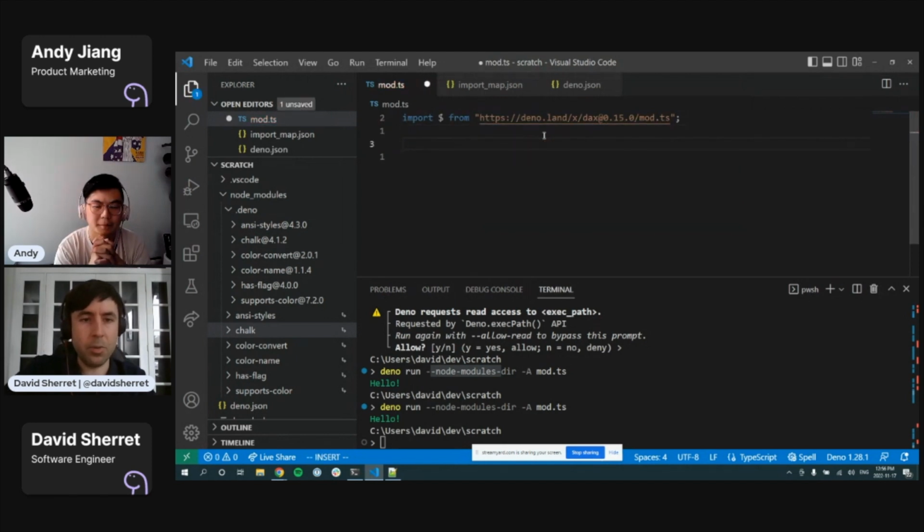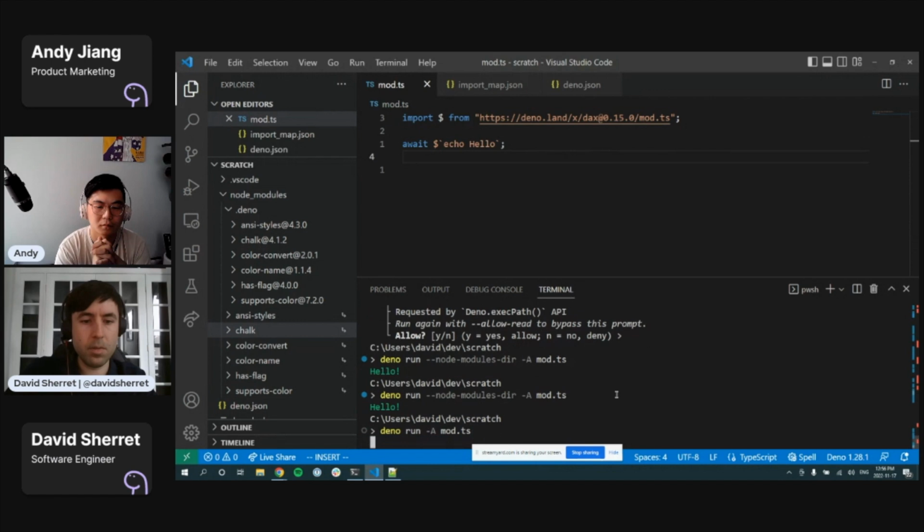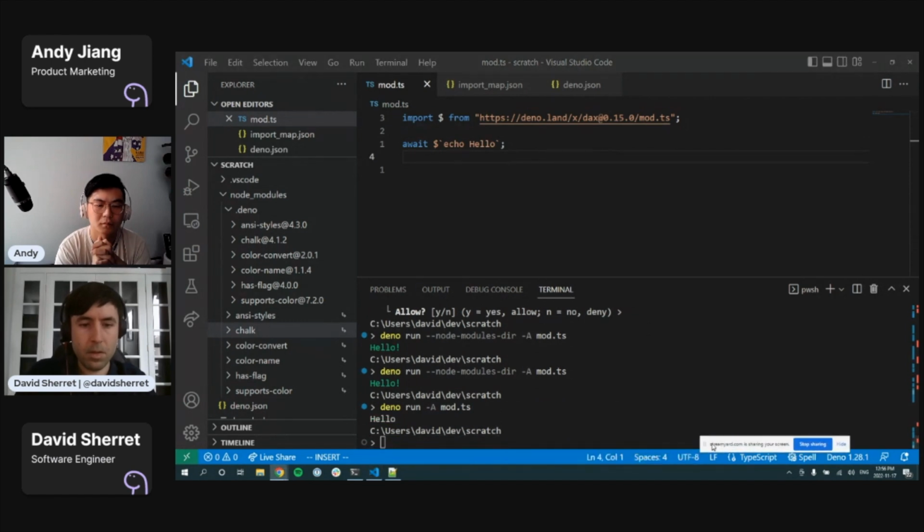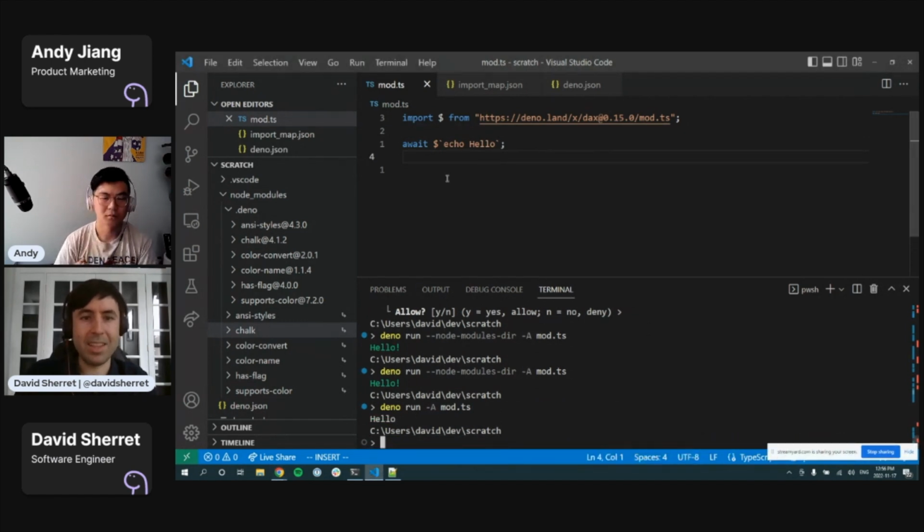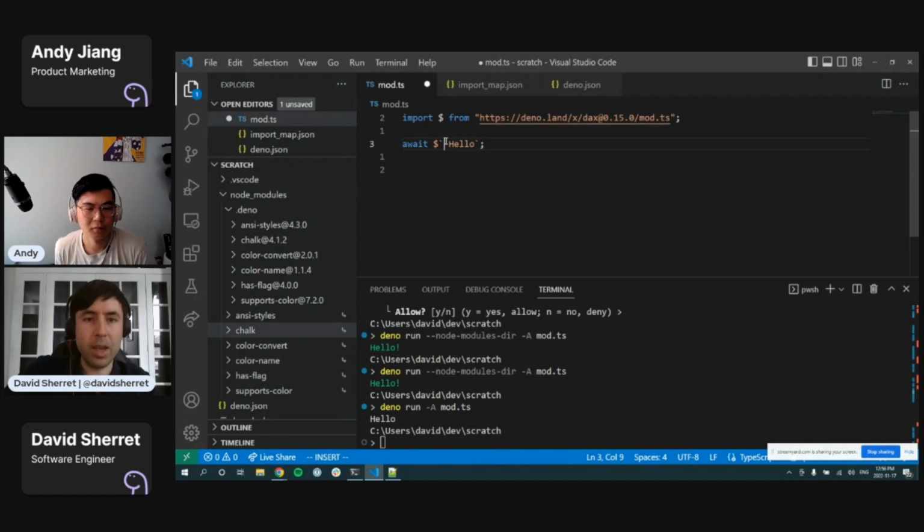So yeah, you write shell scripts, and maybe you echo hello. And if I do Deno run, hello. So I'm on Windows right now. So basically it's a way to run commands. So I can do Deno eval console.log 1+1.